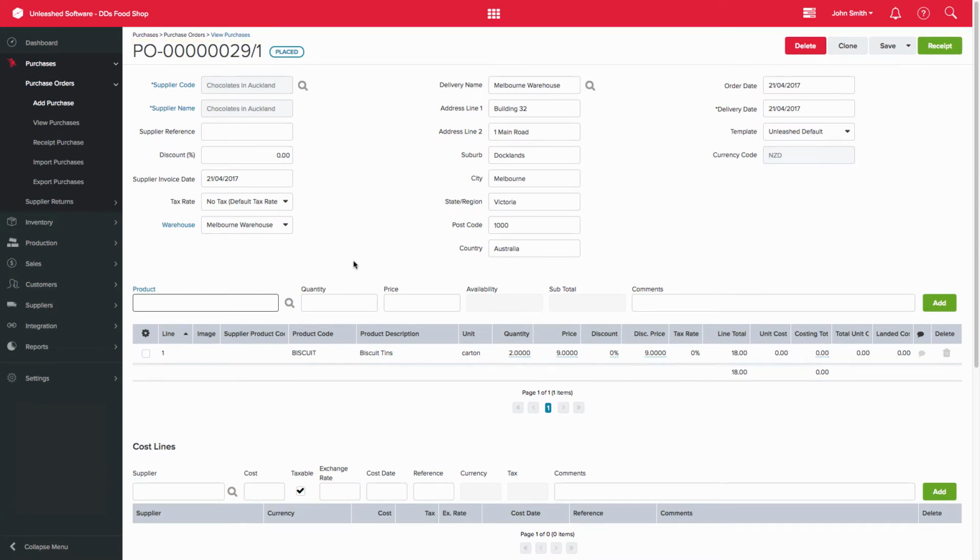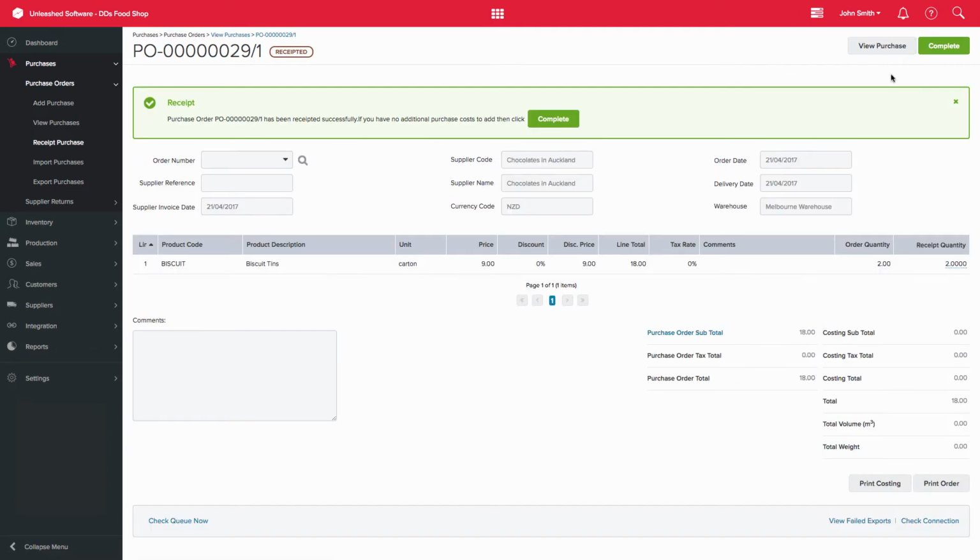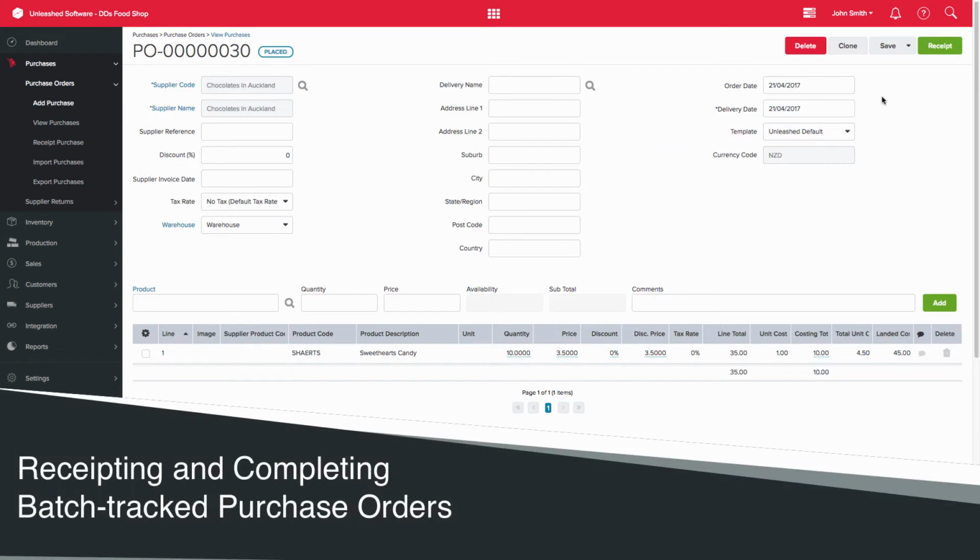When those goods eventually arrive, you are able to receipt those in and add in any costs associated, and then complete that order. Let's look at how to receipt products that are batch tracked.